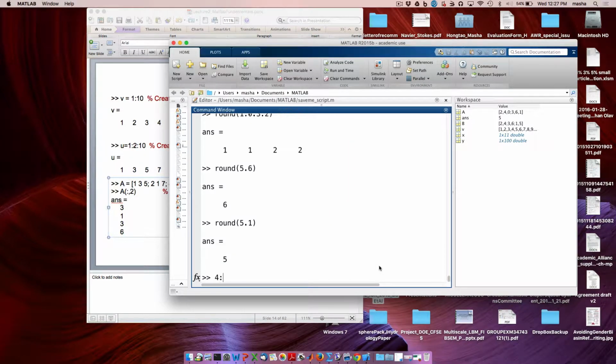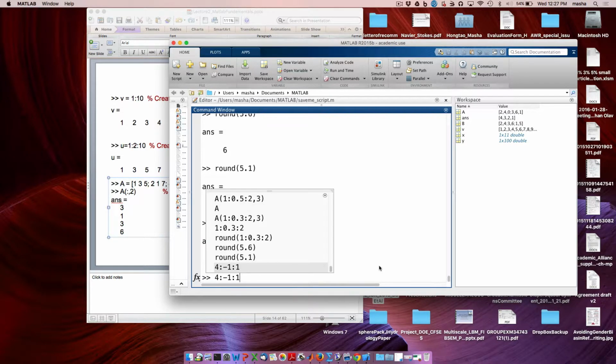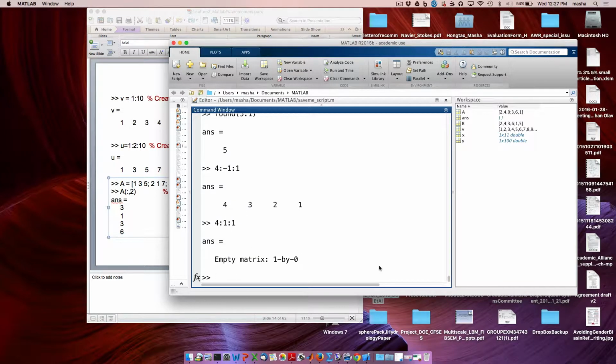So basically, I can go 4, minus 1, 1. So I'm going to go down from 4 to 1. I cannot necessarily do this. It's going to give me an empty matrix because 4 is larger than 1, so I cannot do increments of 1. Okay.